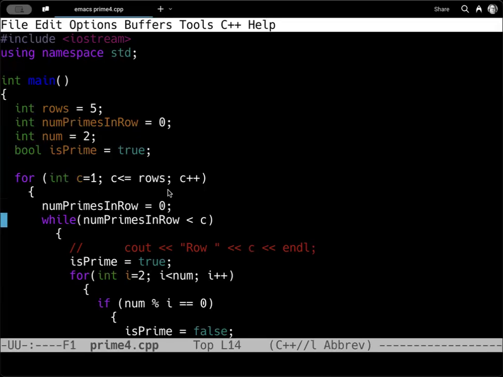So again, this is all the same as it was before from here on down. I just added this for int c. I can't use i because I'm using i down there. Int c equals 1, as long as c is less than or equal to the number of rows, we're going to do a c++. And every time I hit this loop, I'm on a new row, so I have to reset the number of primes in the row to 0.